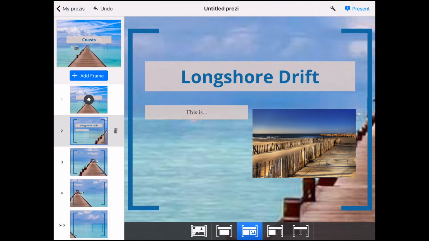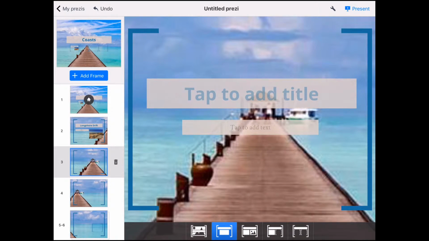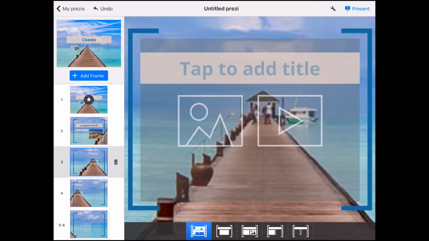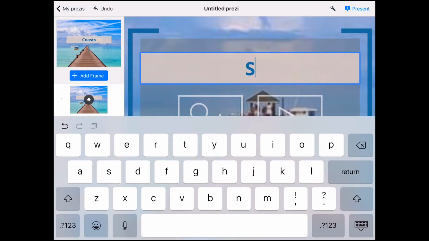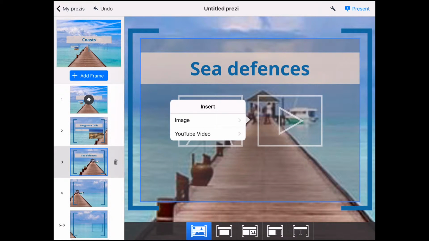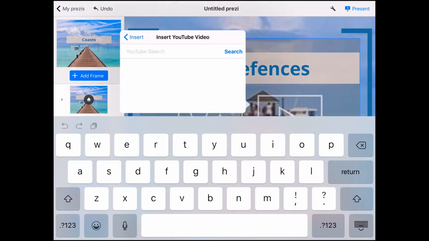And then click next slide, and again, choose which template you want. You can have basic ones. This one's where the video will take up the whole screen, or the picture. So if I go to Sea Defences, this time tap on the play button, and you can insert a YouTube video, and it puts it straight into the Prezi.